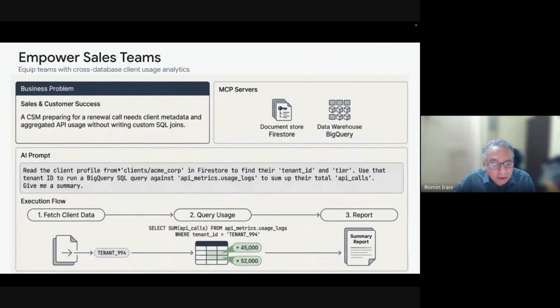So think of it this way. You actually have the client profile present in a collection in the Firestore database. And then from there, we'll find their ID and which tier they are on. Then we'll use the tenant ID to go to the logs where the usage is captured for that, right? So we'll actually go to API metrics usage logs to sum up their total. So you're actually combining two data sources and saying, I'm going to go into a meeting with this customer. Please tell me what plans they have, what their current usage is, from two different sources, right?